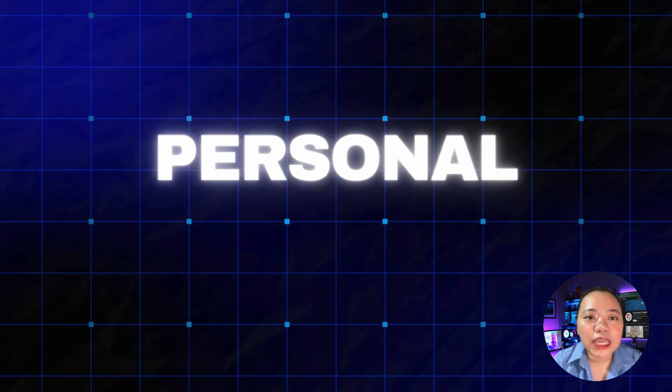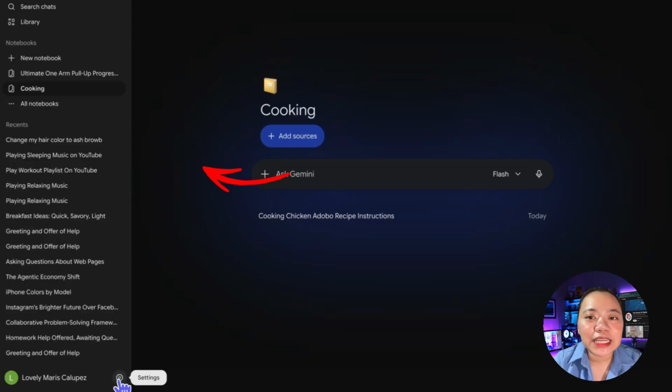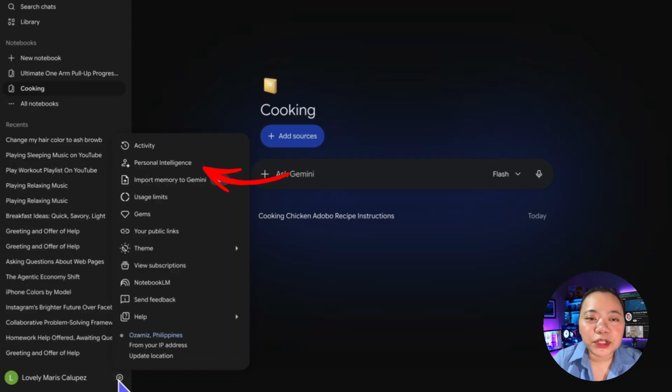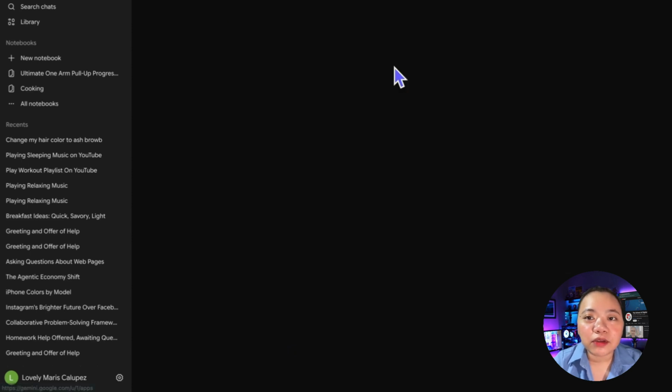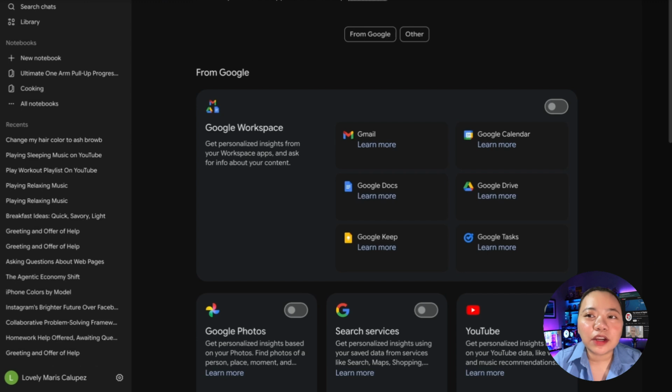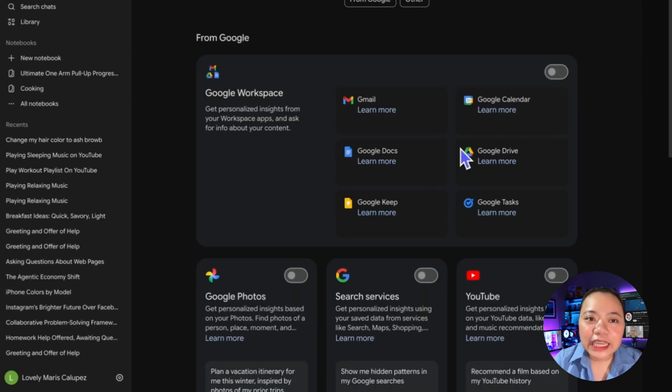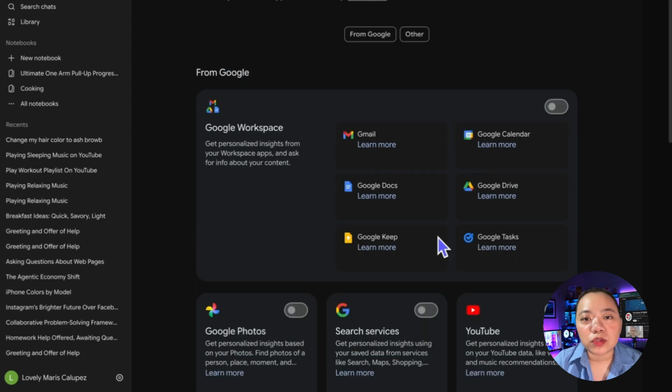Another major feature is personal intelligence. You can find it in the settings menu. Personal intelligence allows Gemini to learn from your previous interactions. With memory enabled, Gemini remembers relevant information from past conversations, making future chats more personalized and useful. You can also connect Gemini to other Google services, including Gmail, Google Calendar, Google Drive, Google Docs, Keep, YouTube, and Google Photos. These integrations help Gemini provide more tailored recommendations and assistance.